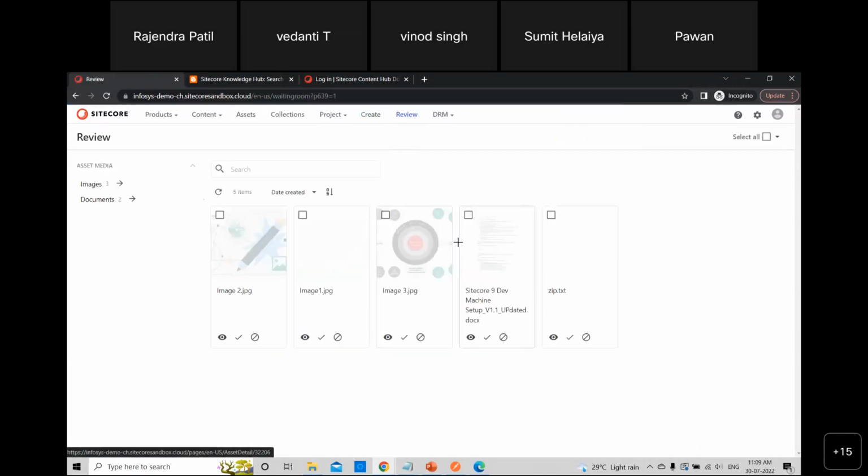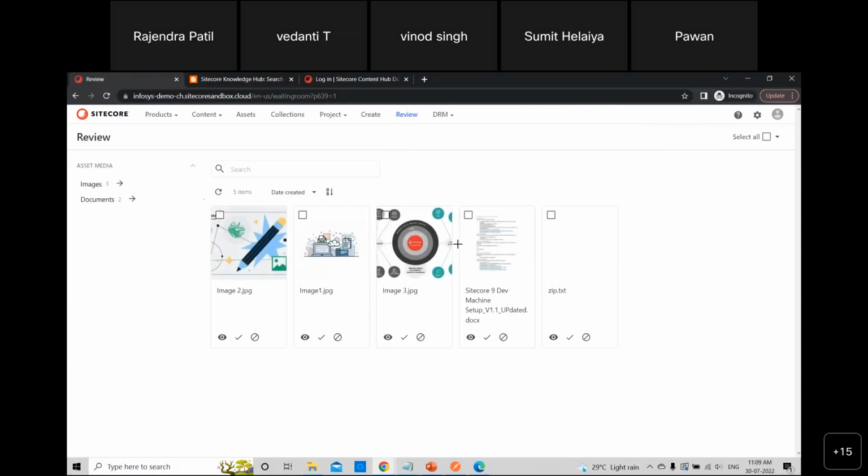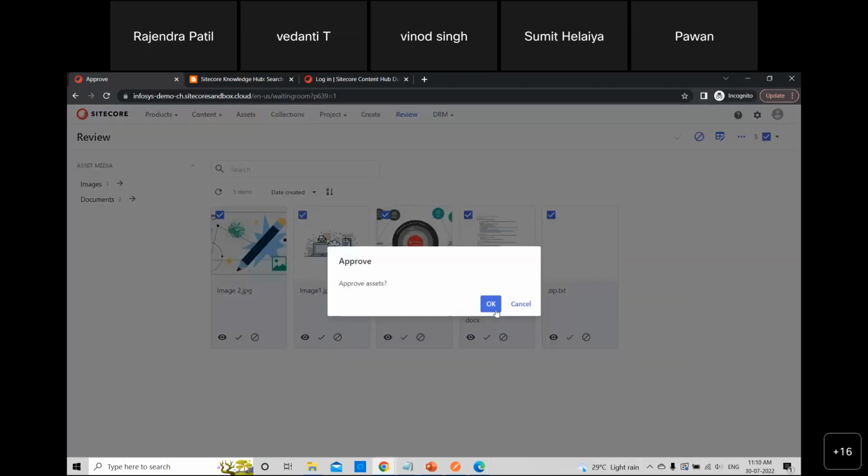Currently, I am a super user. I'm an admin, so I can see all the workflows here itself. If you see here in the review tab, as a reviewer, I have 4 assets to review and just submit for a final process. Let me select all the assets which are present here, and here at the top right you can see one right-click icon where you can click it and approve it.